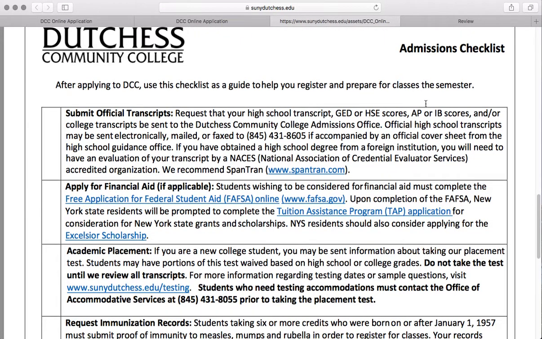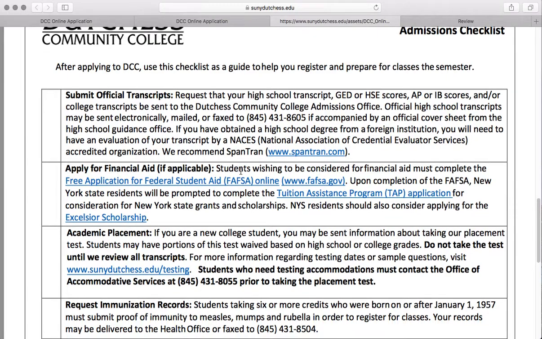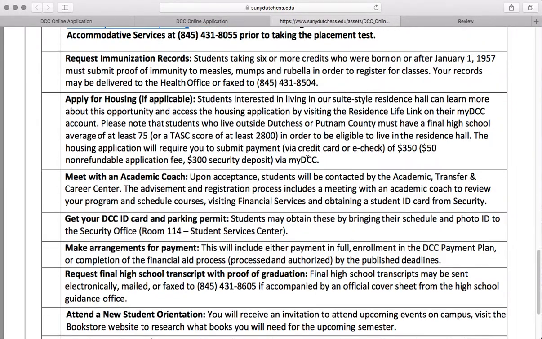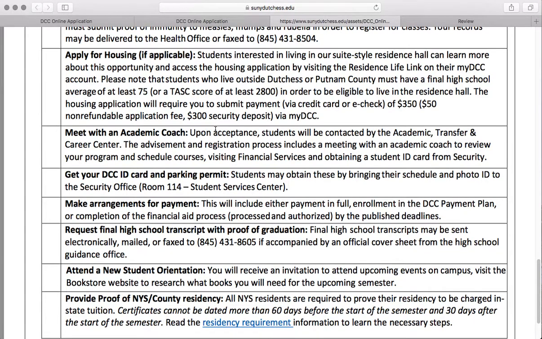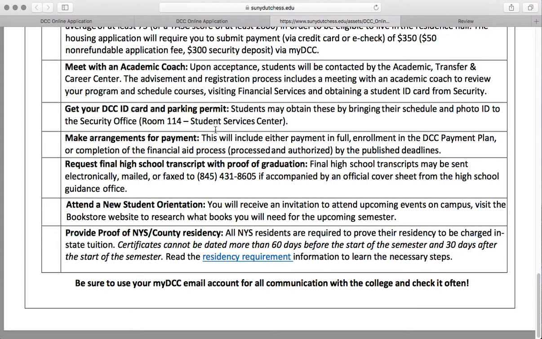with your checklist once again, so that you can be aware of what are the following steps while we process your application. If you have any questions, you can always contact us at admissions@sunydutchess.edu.